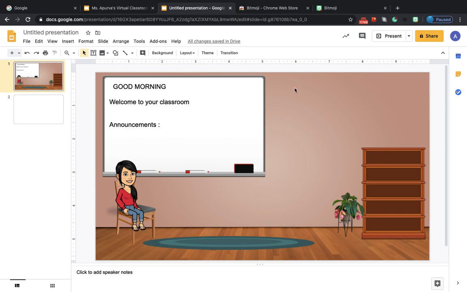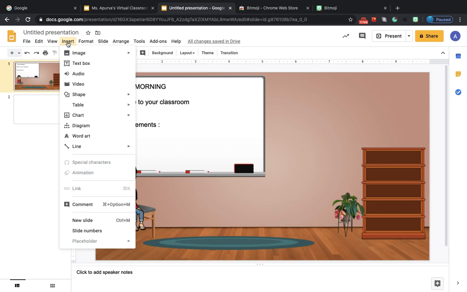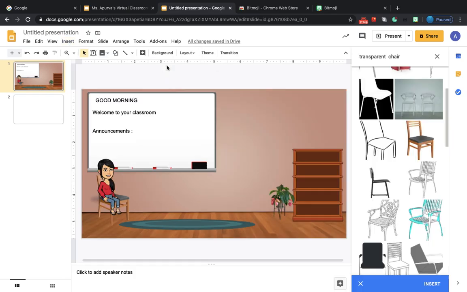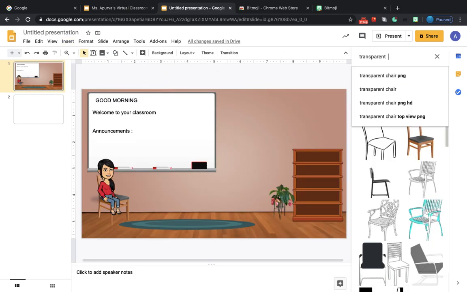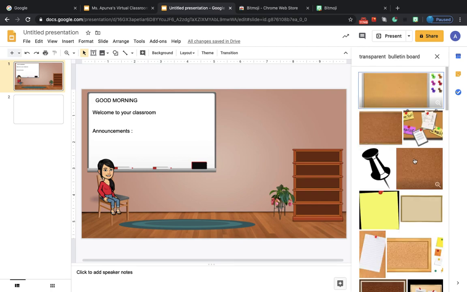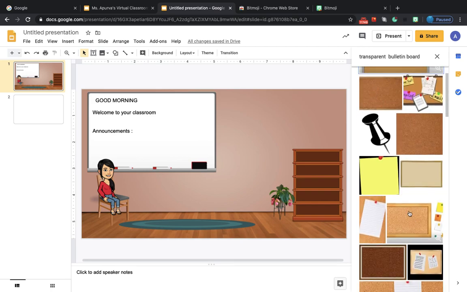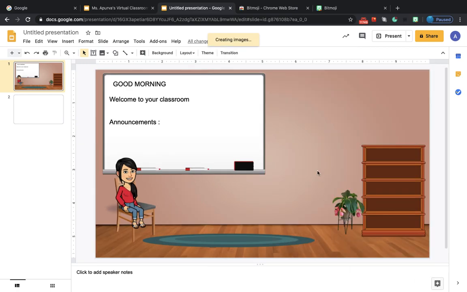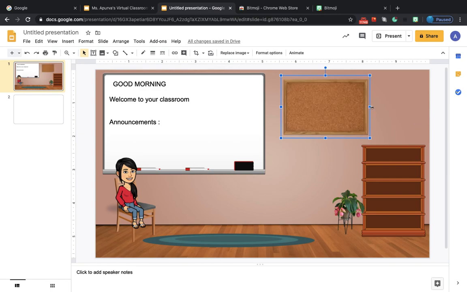Now I also want a bulletin board. So you can go back to insert image, search the web. I want a transparent bulletin board. I think I'll go with the wooden one. I'll go with this one. I'll insert, and you can put this. So this is the bulletin board. I am really liking it.